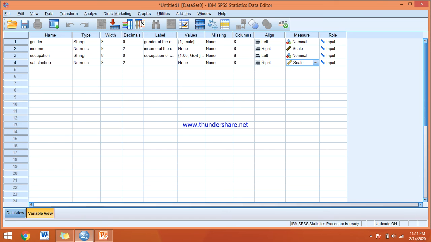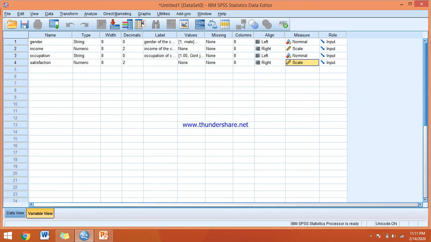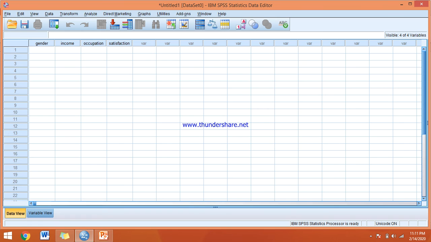So you enter all the variables one by one in the variable view. Once you have entered all the variables in the variable view, as my data sheet is having 4 variables, then go for the data view. See the observation in this, the variables which you add in the variable view show in different columns like this: the first column gender, income, occupation, and satisfaction. One more important point is that in the variable view, these 1 2 3 4 represent the number of the variable, whereas in the data view these 1 2 3 4 represent the observation. So this is very important.